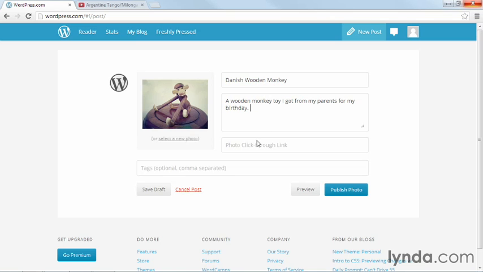If I want to, I can also add a click-through link to my photo, meaning when people click on the photo, they jump to another website. And again, I can add tags. So this time I'm going to add monkey and wooden and toy and Denmark. Again, I can save the draft, cancel the post, preview, or publish the photo. So I'm going to publish the photo.